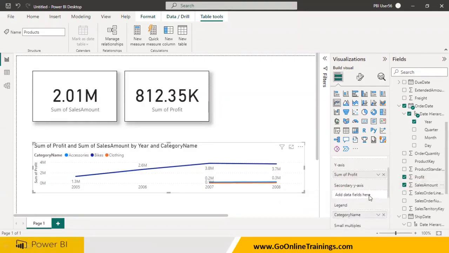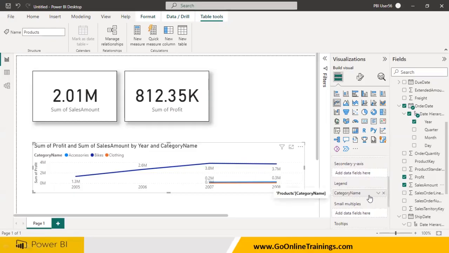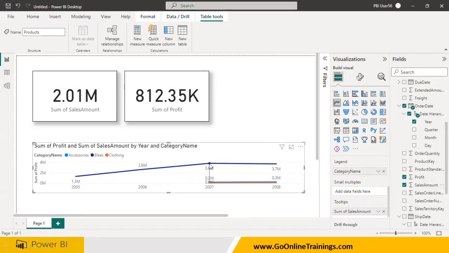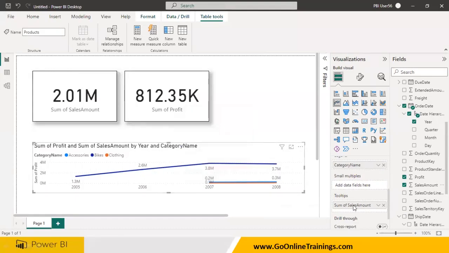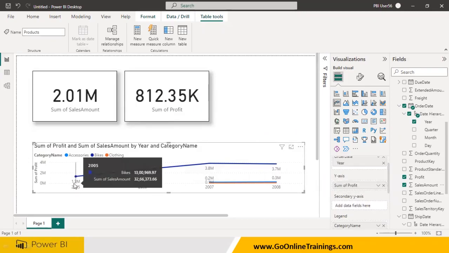I have added one more thing, and it got added to the tooltip. So what is a tooltip? The look and feel is not going to change, but when you mouse over it, it is going to give you the sum of sales amount and profit, everything. Sum of sales amount, and you have the profit also. Whatever you want to give, you should be able to give. You can see 1.3 is the bike's sales amount.